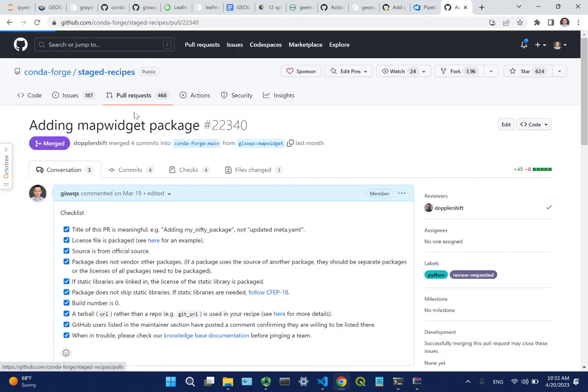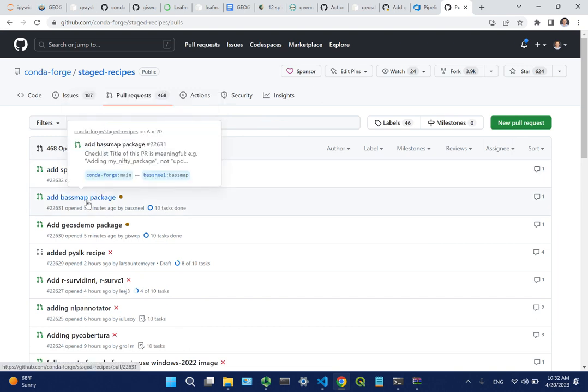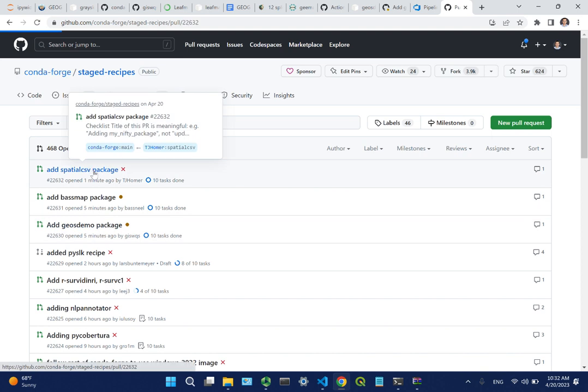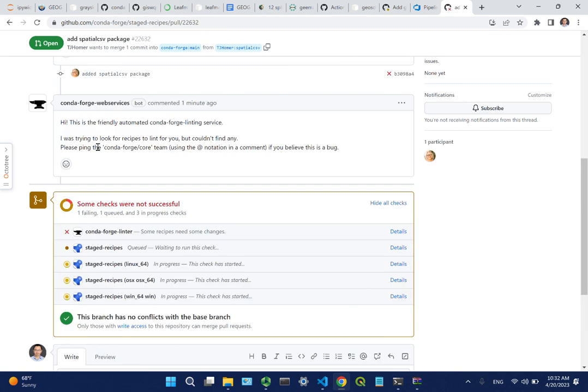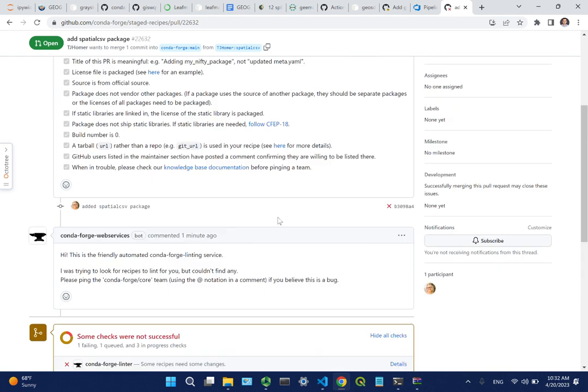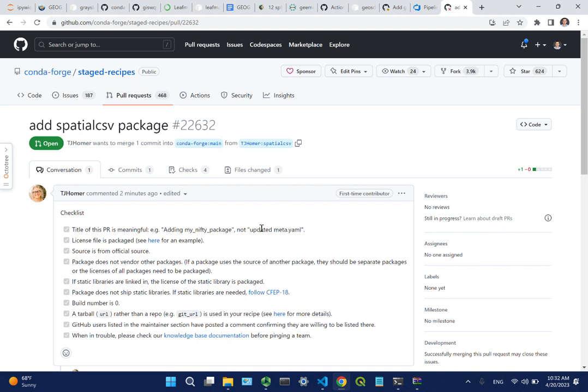Let me take a look and see how many pull requests are in here. Okay, spatial CSV, bus map, only I think 3. So you see here, if you see the red cross, then you have to fix that; the linter is showing you that. I'm trying to look for the recipe to lint for it, but couldn't find any. Let me see here. Yeah, I don't think you are submitting the correct way. Submodule CSV edit. So make sure that you are only adding a YAML file. If it's not there, your package is not the right one. It should show up something like mine here.